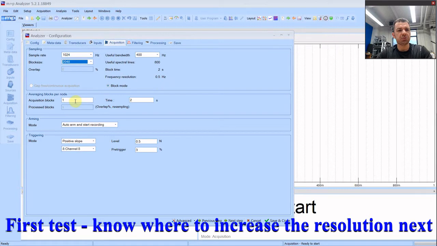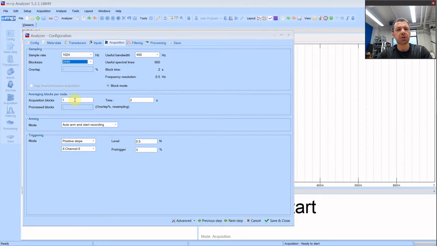Now, acquisitions per node. In any modal test, there is no such thing as one excitation and one acquisition per node. So for hammer test, three taps per node is a good number. Because we are recording now, we will limit ourselves to 2 taps per each node. Let's leave it at auto arm and start recording.